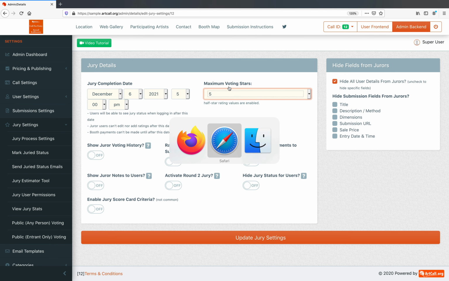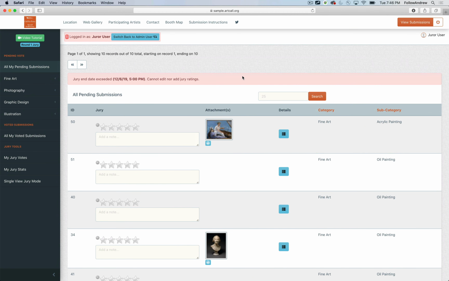You can see by default here, I'm logged in as a juror in this view, so you can see what it looks like for the juror. And by default, there's a 5-star rating. Half stars are enabled, allowing for a total of 10 votes on each entry, because you can have half-star ratings, so 0, 0.5, 1, 1.5, etc.